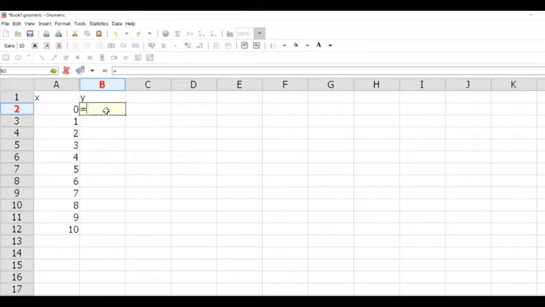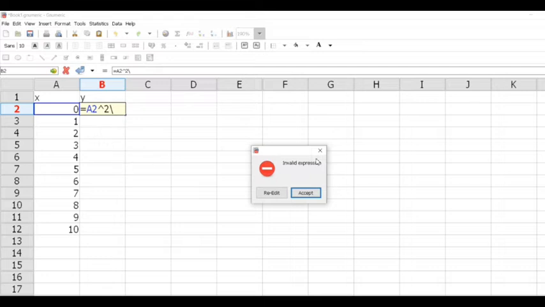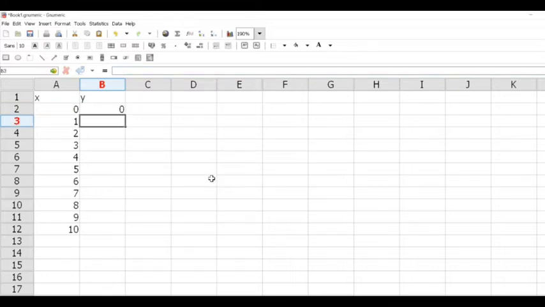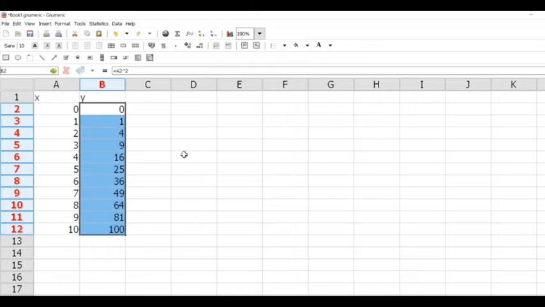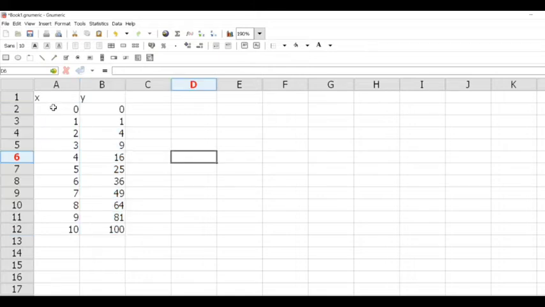Now I will choose x square, means A2 square, enter. Okay, re-edit, enter. Now I will drag it up to 12. Now we have both x and y.